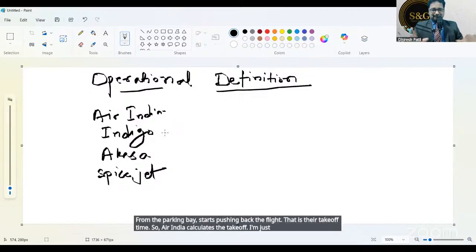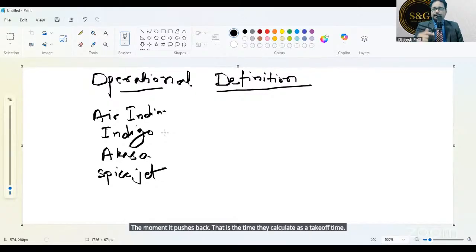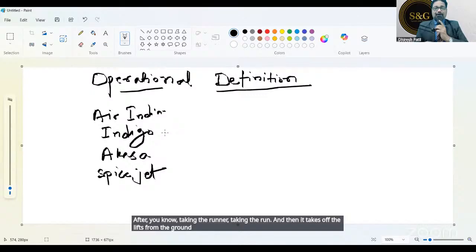I'm just giving you an example, okay? So Air India calculates the takeoff time like this: the moment it pushes back is the takeoff time. Then they ask Indigo. Indigo says the moment the plane starts taxiing towards the runway, that is the takeoff time. Akasa Airlines says no, when we reach the runway, that is our takeoff time. And SpiceJet says no, the moment the plane lifts off from the ground after the run, that is the takeoff time for us.